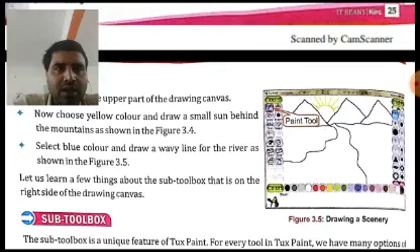What will you select the blue color for? Drawing the wavy line for the river. Rivers are usually shown with the blue color. Water is shown with a blue color.